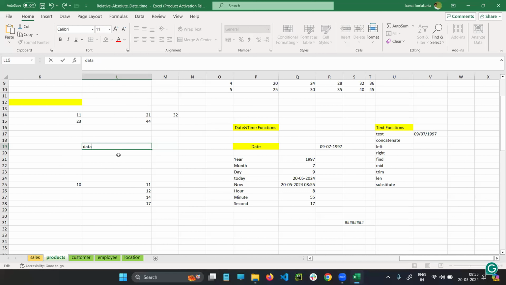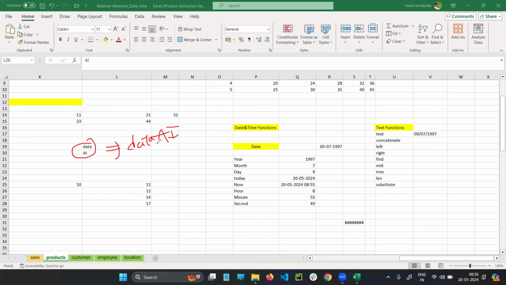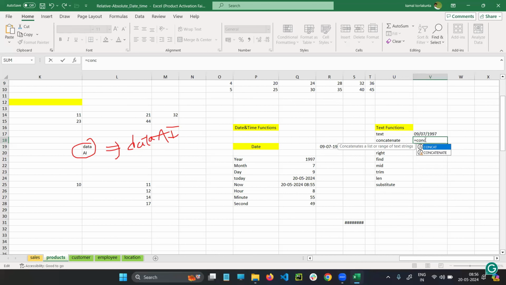Data is one word. AI is one word. So in total two different words are there. These two words I want to add. I want to get the outcome as data AI. If you want to give a space, space is also possible. That also I will explain. Don't worry. So see here, click on it. I'm going to write concatenate.